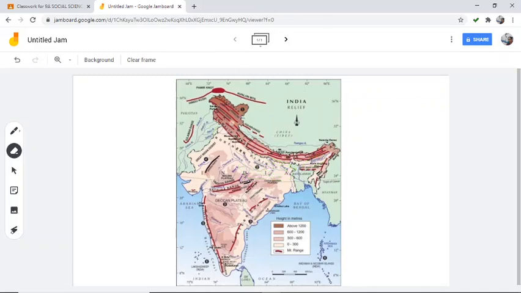Okay, next let's go to the next part. After northern plains, we have the Deccan Plateau region. But before that, let's mark the Indian desert. If the question is to mark the Great Indian Desert, it will be useful. First, you mark the Aravalli range. Even if the question is to mark Indian desert, Great Indian Desert, Rajasthan or Thar Desert, first mark the Aravalli range so that you will get an idea about the location.